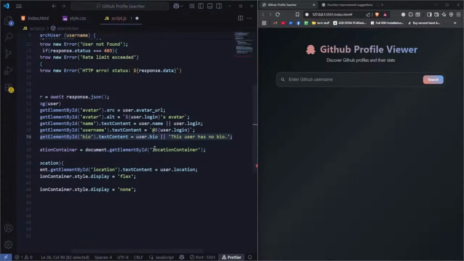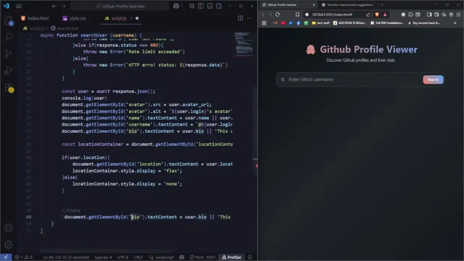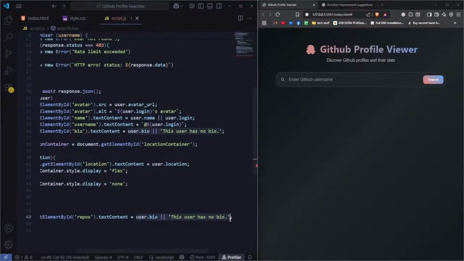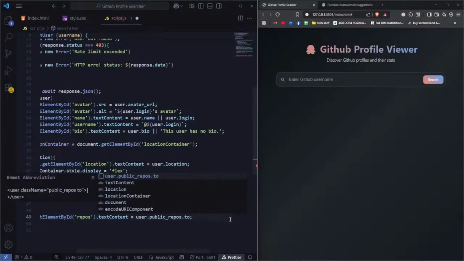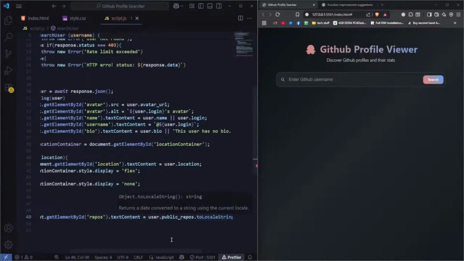This one right here doesn't really matter. Now what I'm gonna do here is change. I'm gonna cache the ID saying repos. Right, I'm gonna change everything here saying user.public repos to local string.